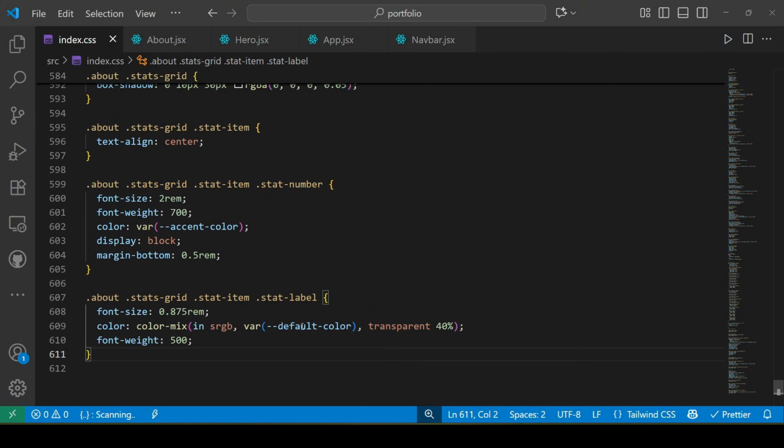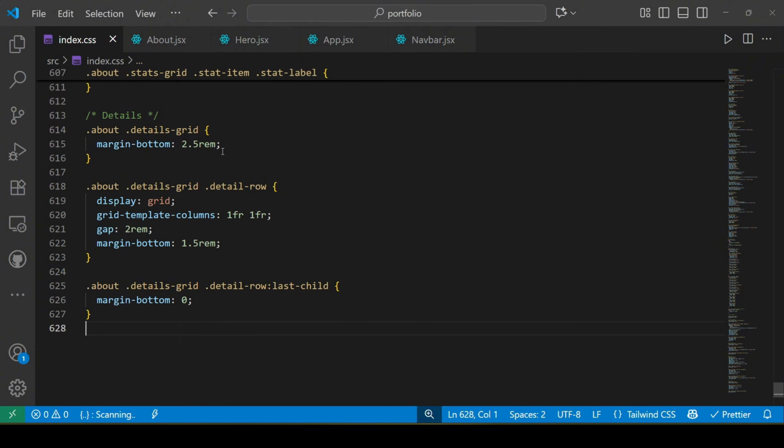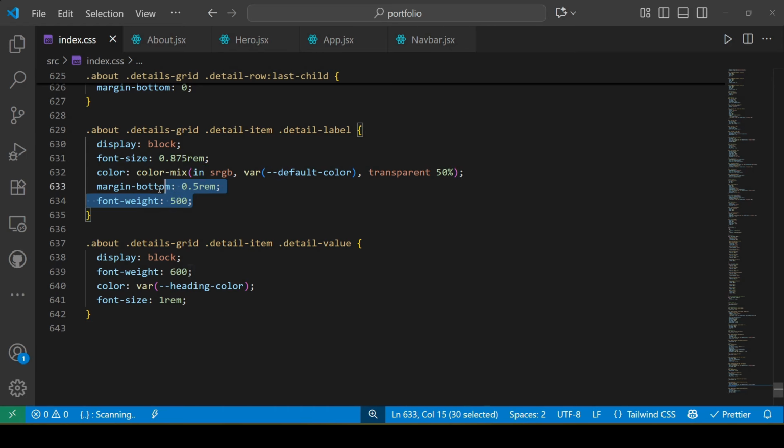Then we style each stat item. The text is centered, the number is made bigger, bold, and highlighted with the accent color. Below it, the label is shown in a smaller size with a softer color. Then we style the details section. It's built with rows, and each row uses a 2-column grid. There's spacing between the items and some margin below each row, except the last one. Then we style the detail items. Each label is smaller, and lighter, and has a softer color to act as a heading. Below it, the value is bolder and darker, making it stand out more.